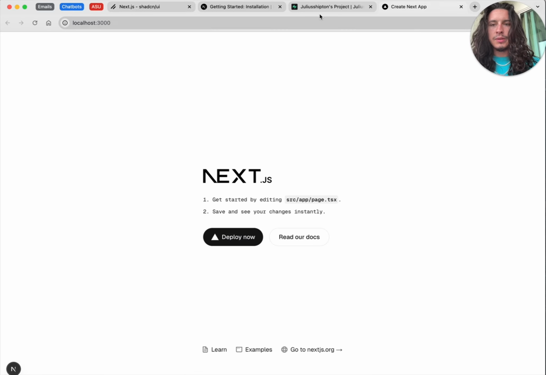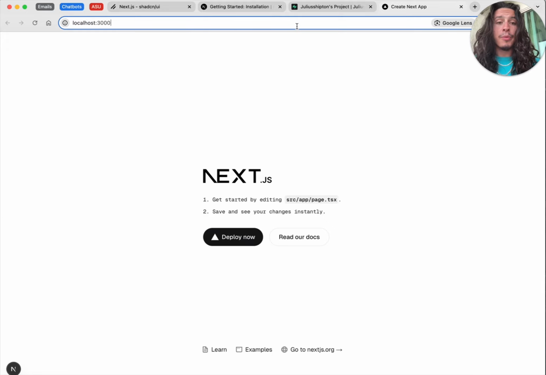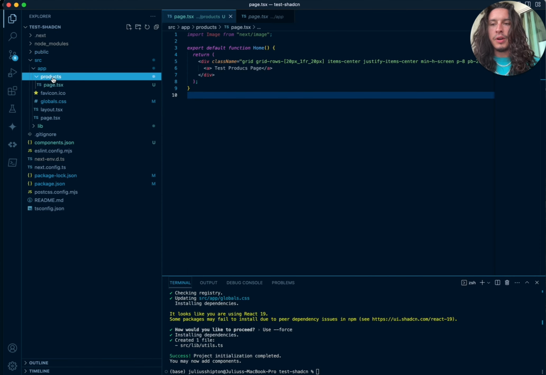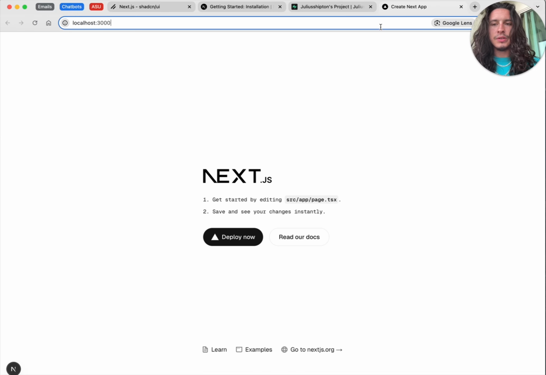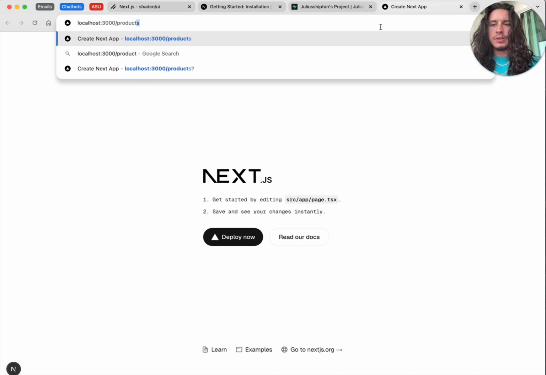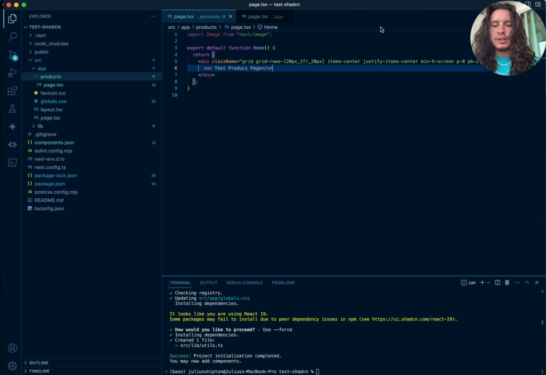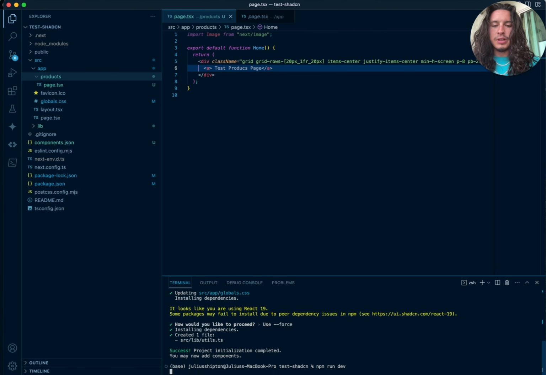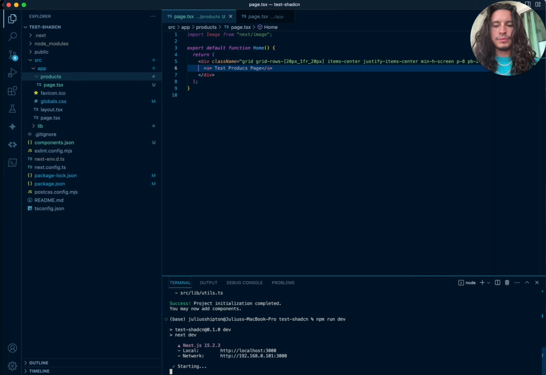Alright, let's see what we got now in our Next.js app router application. If we go to /products, we should see what's on this page. So let's go here, /products. See what we got. We forgot to run it, npm run dev. Alright, boom, test products page.